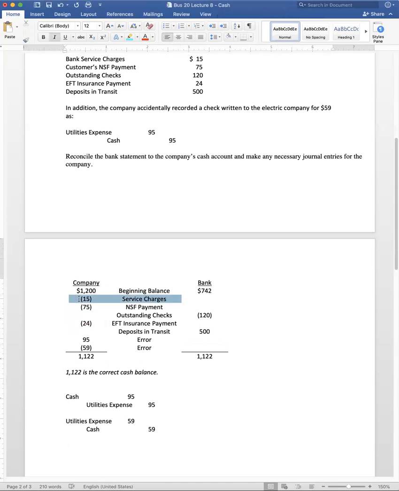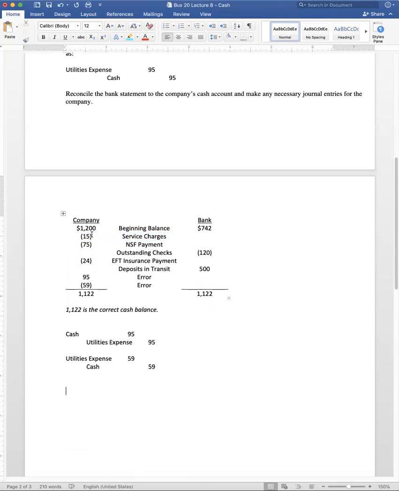All right, so we'll start with service charges, $15. Now clearly cash is decreasing, so that's going to give us a credit to cash. The debit is going to be a bank fees expense. Now, bank fees expense, you could call it a service charge expense, you could call it a finance expense, I've even seen miscellaneous expense. The point is it's some kind of expense, something appropriately described. The service charges are a cost to us. So we're going to debit the expense and then credit cash, right? Cash is decreasing.